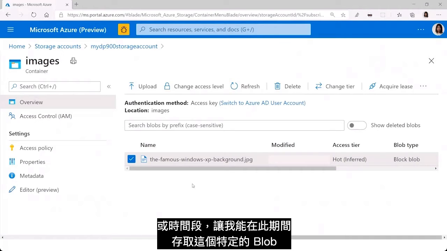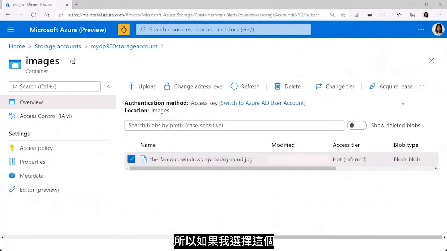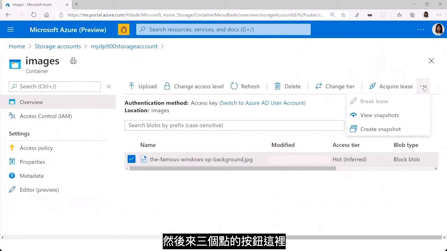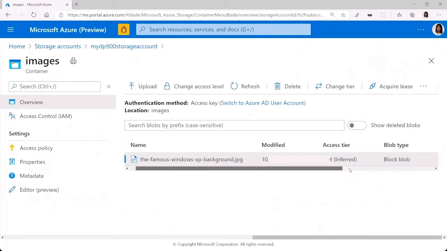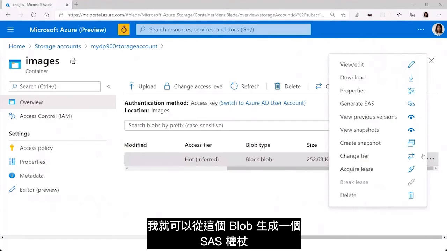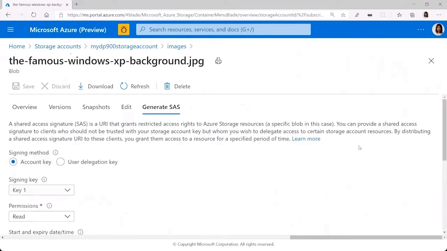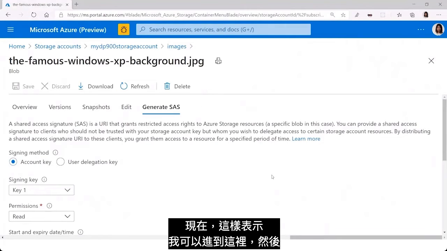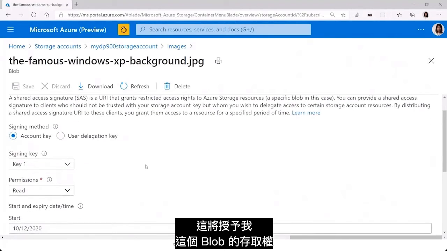if I can present the SAS token. So if I select this and I come into these 3 buttons here, I can generate a SAS token from this blob. Now, what that means is I can come in here and I can create a shared access signature, so SAS, which will then grant me access to this blob.